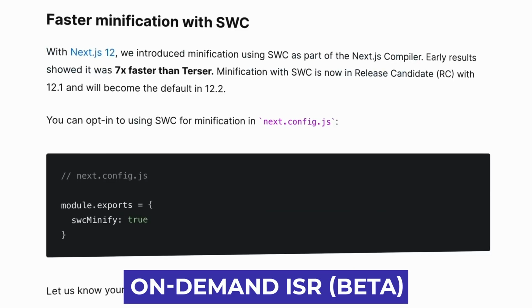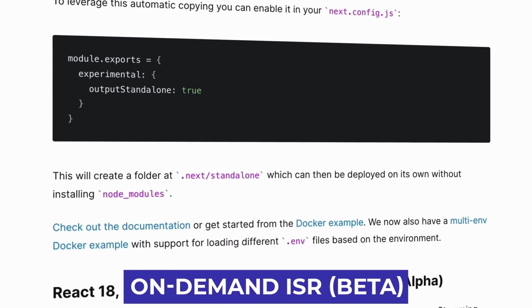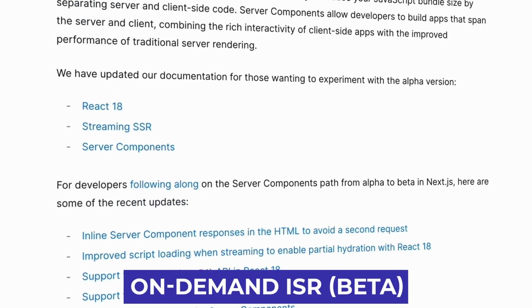I would say this is probably one of the most important updates Next.js has done in a long, long time. And all of these other updates are something I'll not even talk about in this video, because this one in itself is so important.